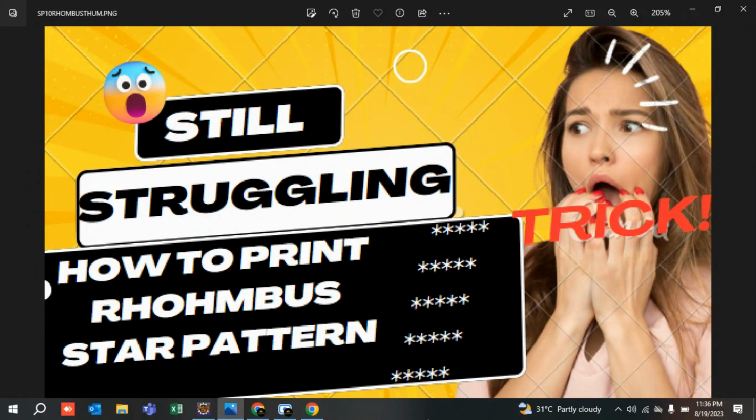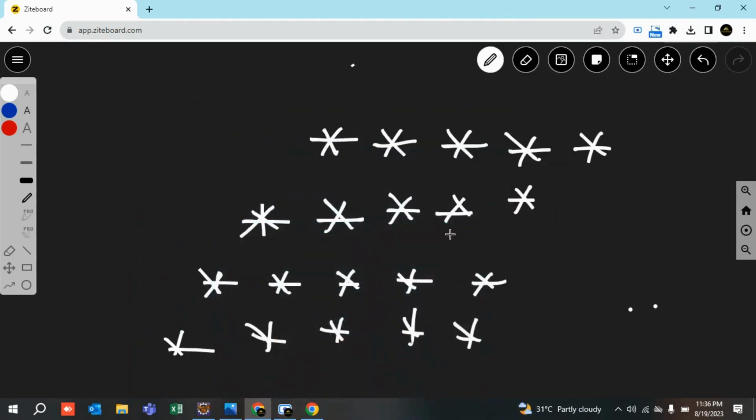Guys, if you are still struggling to print a rhombus star pattern in Java, whether this question comes onto your exam paper if you are doing a BTech, or is asked to you in an interview, and you are still not able to understand, I'll give you a very simple trick. You will be able to understand each and everything, right?